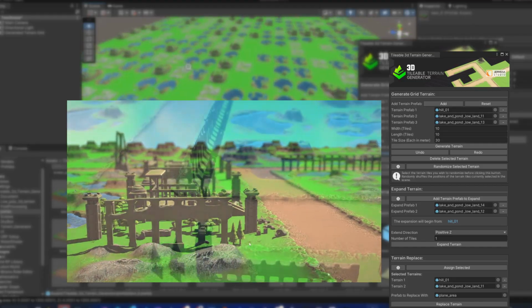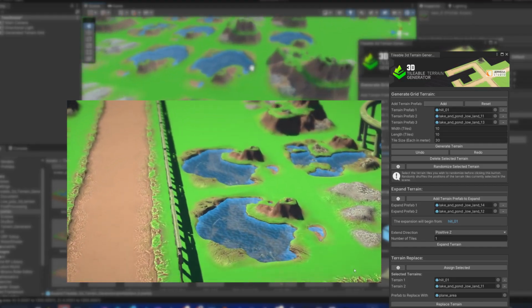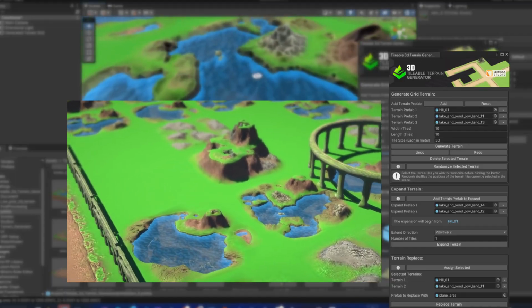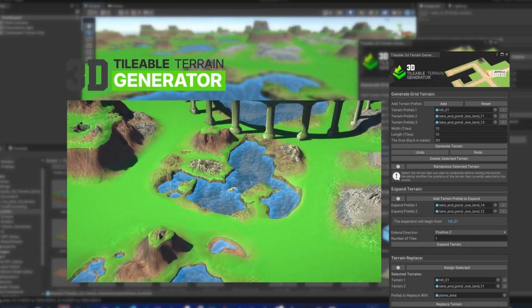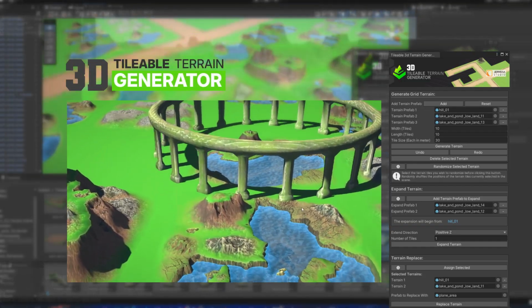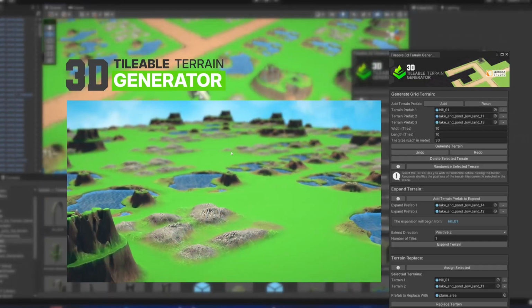Hello everyone and welcome. Today we're diving into the exciting world of game development in Unity. In this tutorial we'll be learning how to use a fantastic tool called the Tileable 3D Terrain Generator to quickly and easily create 3D terrains for your game project.